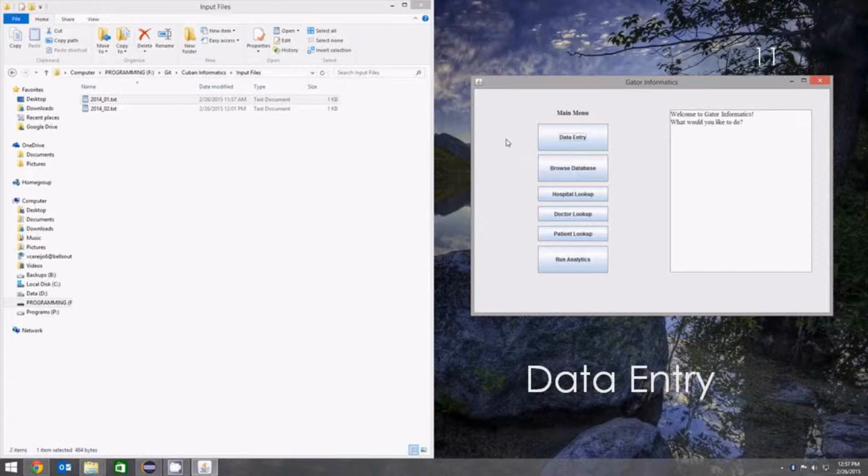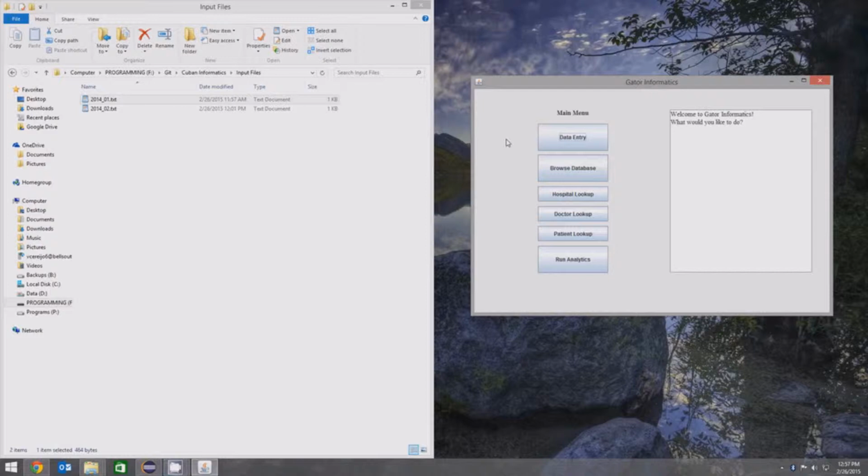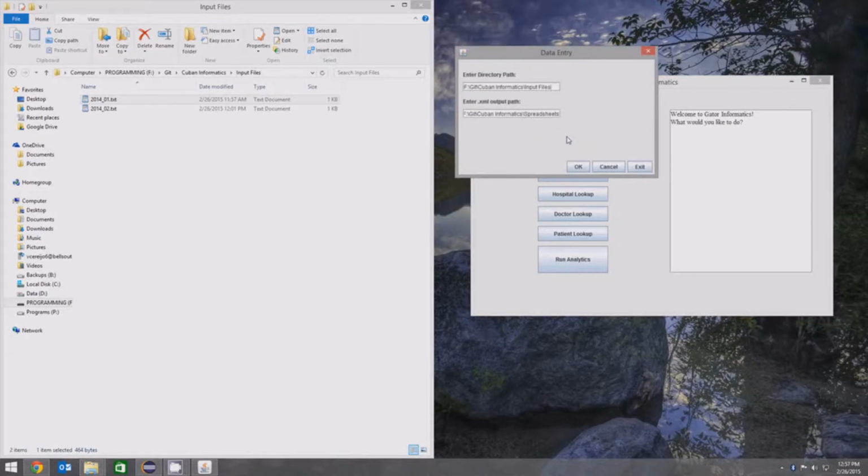So now moving on to the program itself, if we take those input files and we go here to our program to the data entry portion, you can see that we point it to a directory where the input files are going, and you can see that second line is for the output directory, and I'll be showing you that in a little bit. But once we hit that OK button, it is going to take those two files that I have there, and it's going to parse them into the database as two different months.